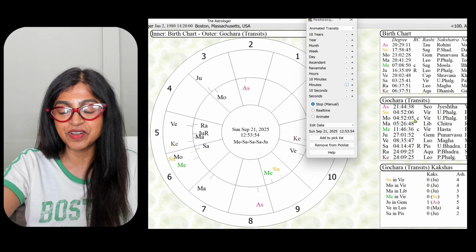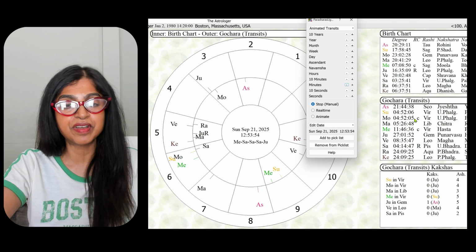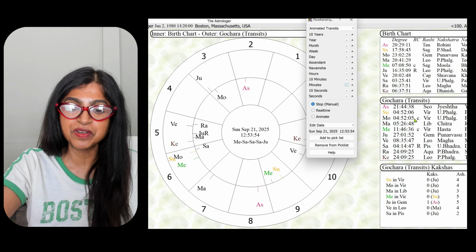I hope that was helpful in helping you understand how on Parashara's Light you can figure out where the eclipse falls in your chart or your client's.